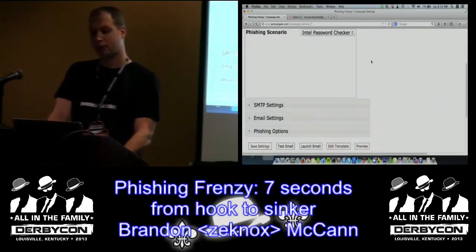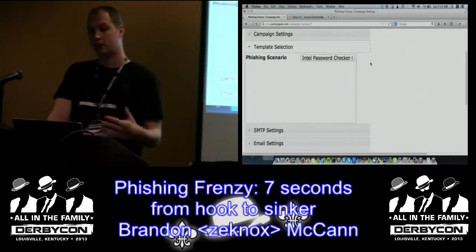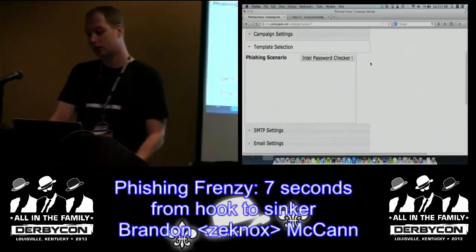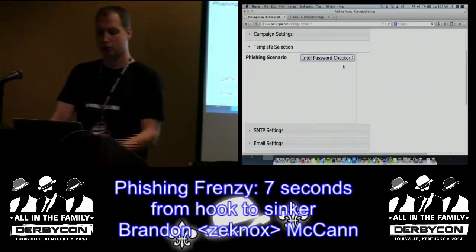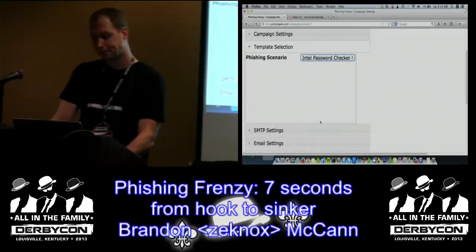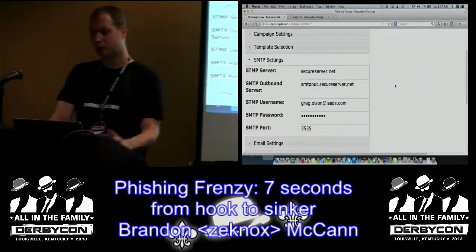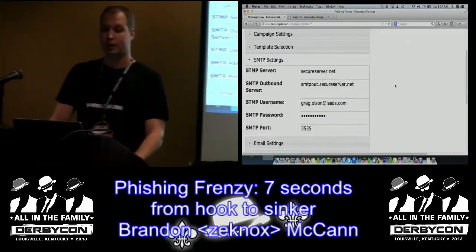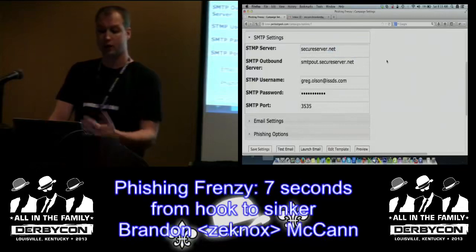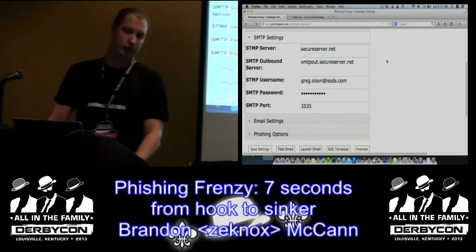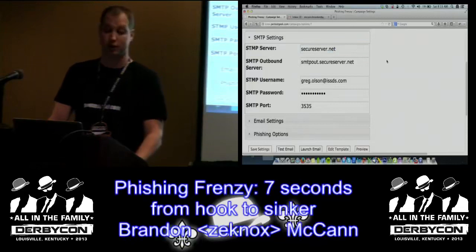Template selection. So once you have various templates within your framework, you can simply apply those to a campaign here. So in this case, we're going to do an Intel password checker. SMTP settings, we talked about this before. Basically, if you set up an email client, we're doing the same thing here. Where do you want to send out to? And this is set up for GoDaddy, so I've purchased a GoDaddy domain, and this is their SMTP server. So in this specific instance, that's why I've configured this way.